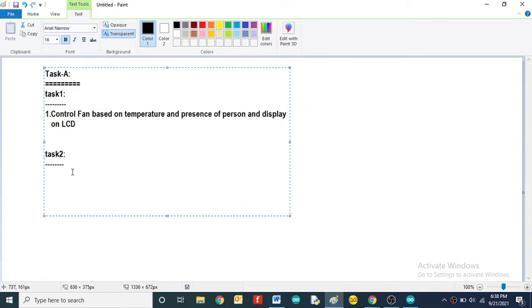In task 2, control the lights based on timer. Here we have taken 0 to 120 seconds. So in the first part, you can go for only two conditions, 0 to 60. It's a day.